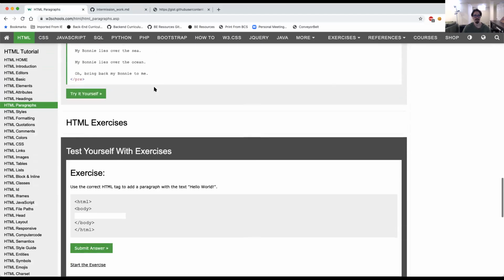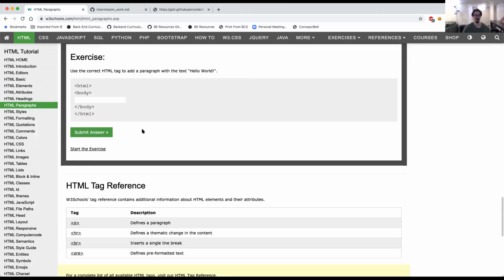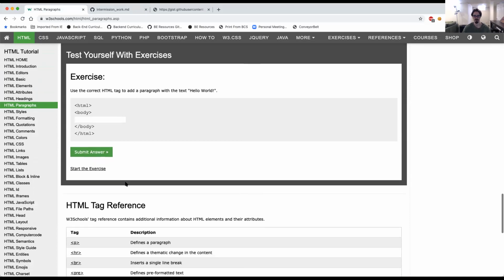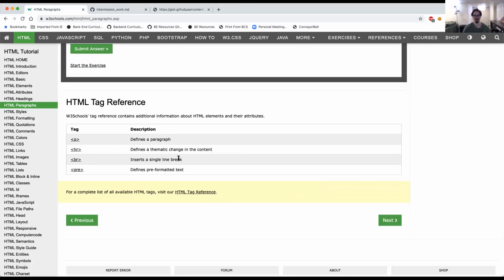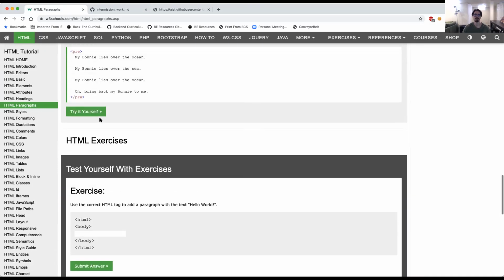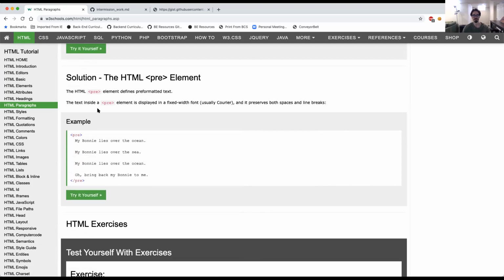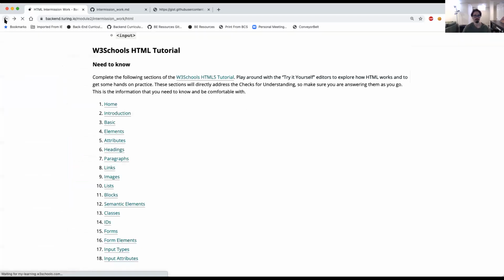And then usually at the bottom of these tutorials, they'll have some exercises, which are also really handy. You don't necessarily need to go through all of these references here. So that's what the W3 Schools HTML tutorial looks like. Does anyone have any questions on that so far?